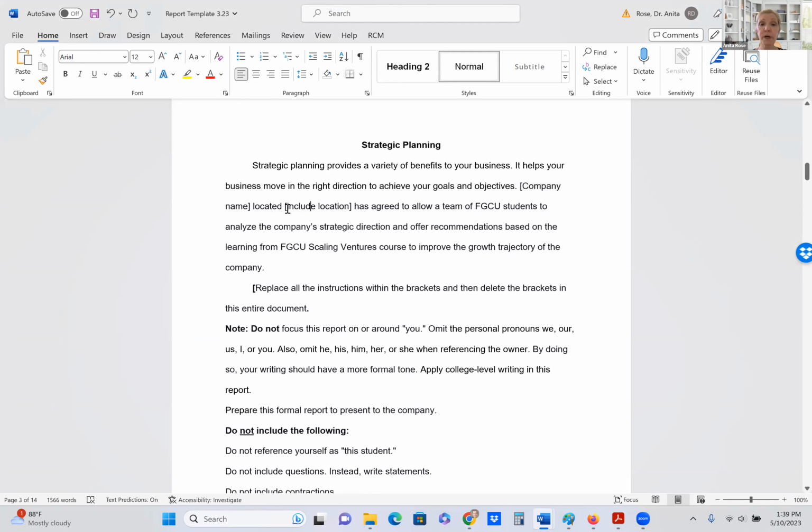And then if it's a brick and mortar company that you need to include a location, you will include the location. So located in Fort Myers, Florida. You don't need to put in zip code. You don't need to be totally descriptive. You don't need the actual mailing address, but we just want to get an idea of where the company is located. If it doesn't have a brick and mortar establishment, then you will not include that information. It may be that it's an e-commerce company and you can have XYZ e-commerce company has agreed to allow team blah, blah, blah. You can see what you need to do there.